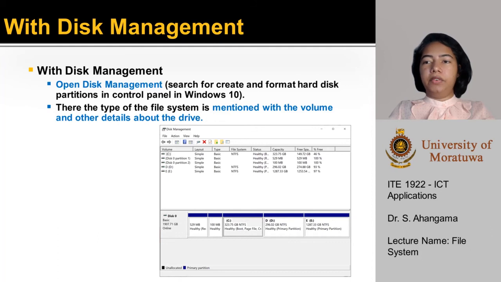Other than that, you can use Disk Management. To open Disk Management, search for Create and Format Hard Disk Partitions in Control Panel in Windows 10. There, the type of the file system is mentioned with the volume and other details about the drive. You can see those details in this figure.